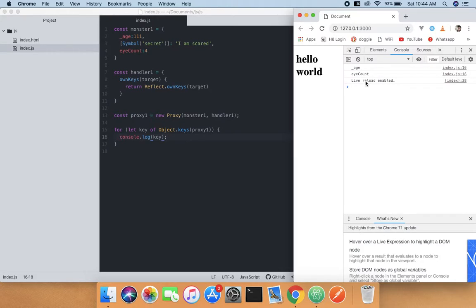So this is what it does, and it skips the symbol, because Object.keys doesn't include that. So this is what it does. It takes the ownKeys and makes a trap for Reflect.ownKeys.